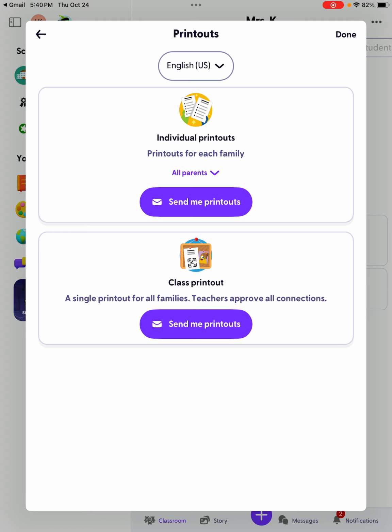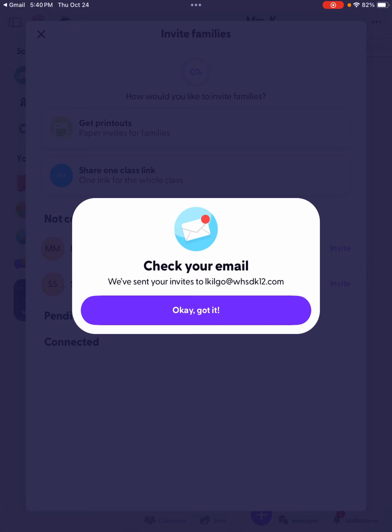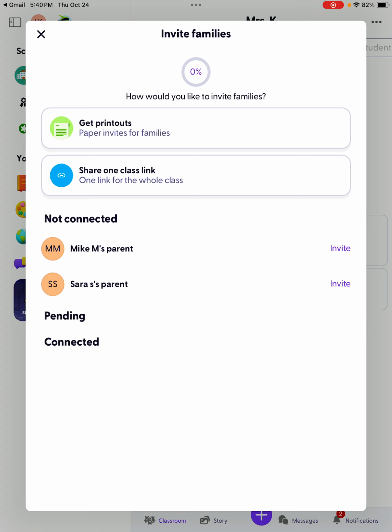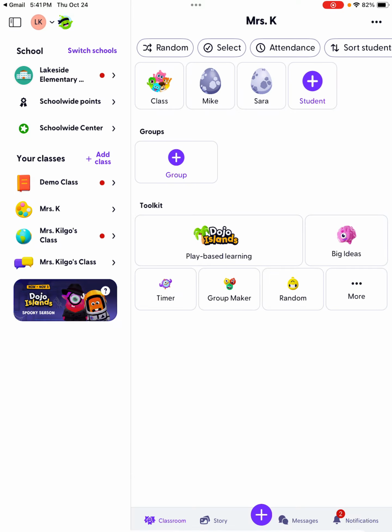So you're going to tap on Send Me Printouts. They'll be located in your email. You can then print them out and put them on their desk for open house. Parents will then go on and they will sign on. It will print out with a QR code, and also, sorry, not or, also it will have a code. So they'll be able to do it either way. All right, so we're finished with that portion.